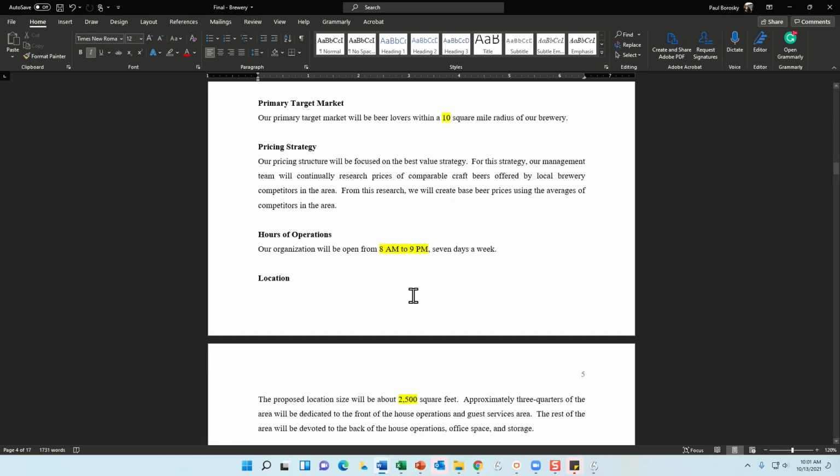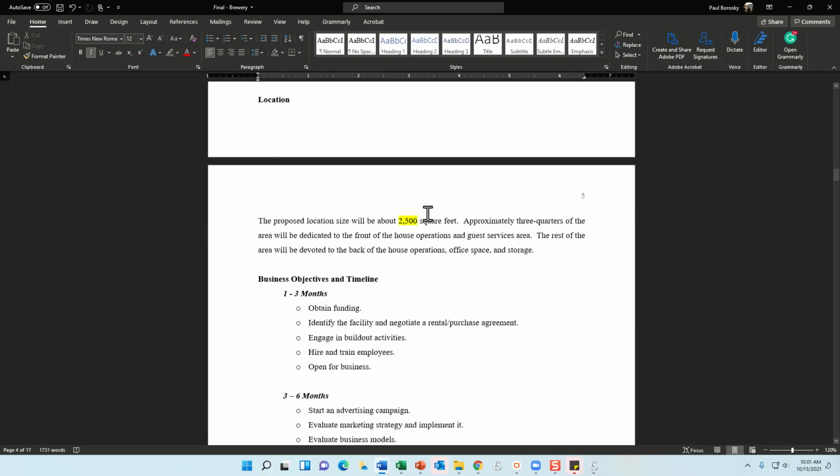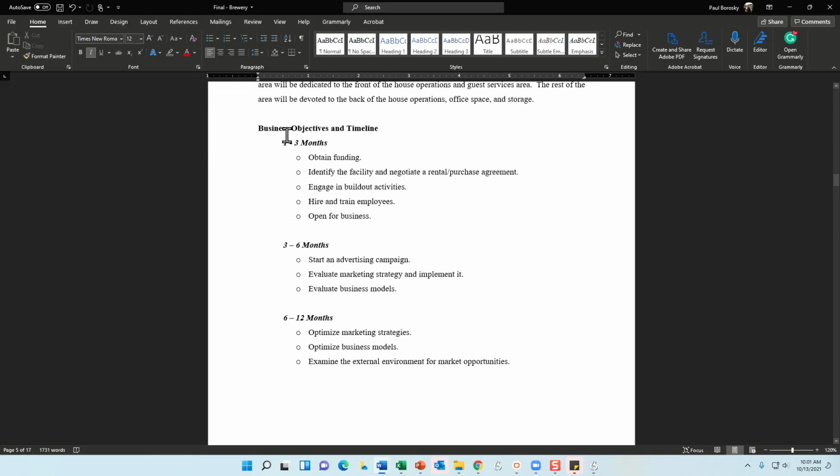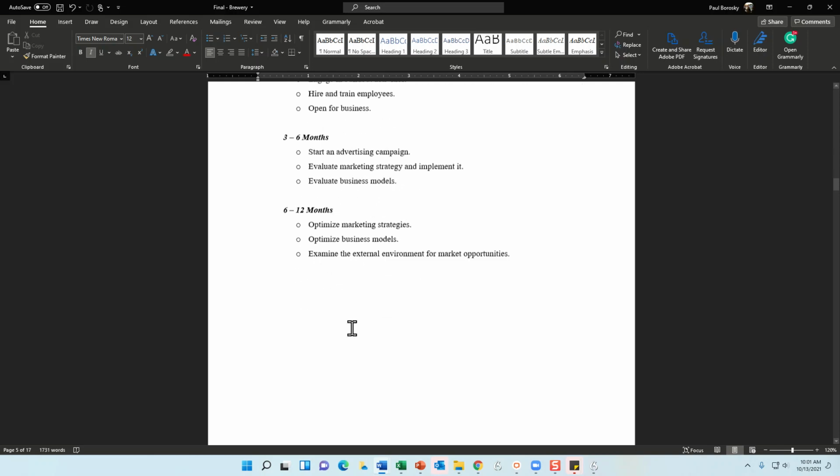Hours of operation, update that information as well. Your location, how many square feet is your location going to be? And then again, just read through it and make sure it sounds right, and add more content where you feel is necessary. Next section is going to be the business objectives and timeline. These are some pretty straightforward areas as to some of the objectives you might want to accomplish in month 1 through 3, 3 through 6, and then 6 through 12.